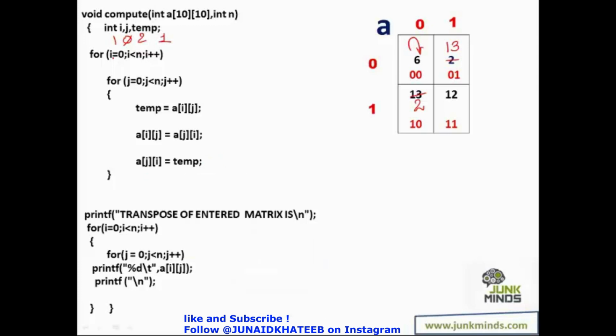Now i is 1, 1 less than 2 is true. Come down. j is 0, n is 2. 0 less than 2 is true. Come down. As of now, i is 1, j is 0. So the value of A[1][0] goes to temp. What is the value of A[1][0]? 2. That goes to temp.